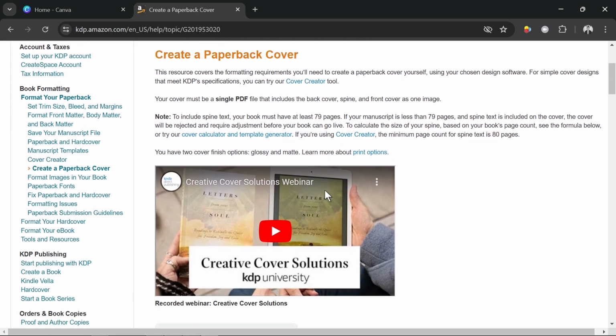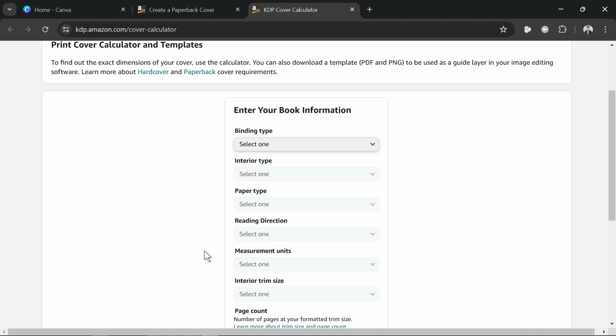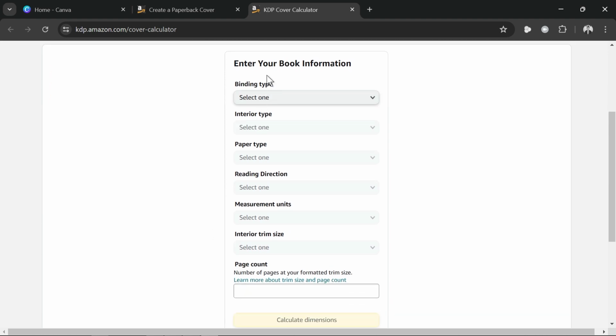And then from here, we're going to go ahead and create one of our own. So we're going to try this one here, the cover calculator and template generator. If we are here, we're just going to go ahead and enter the book information. For example, the binding type, go ahead and click it. I'm going to try to use paperback, for example, or if you want to use hardcover, you can definitely do that one. Same thing with everything in here. So I'm just going to fill this one in real quick.